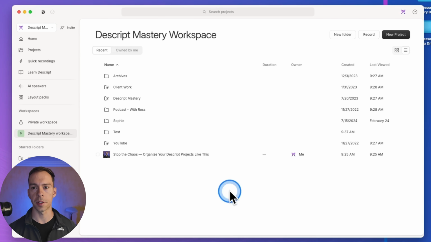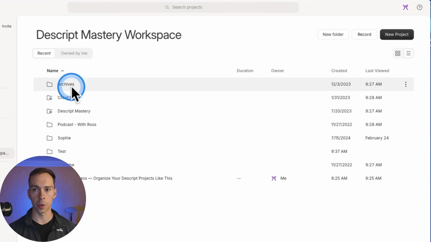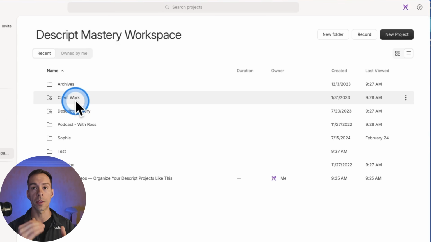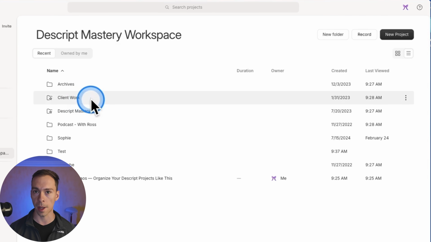As for my personal system, I have an archives folder where I just put everything that I don't need anymore. All the projects that are done that I'm never going to need to open again. It's kind of a catch-all for things that I'm done with. Below that, I have client work, where I'm not going to show you that, but inside of there, I have more folders with all of my clients. So it's got dozens of clients that I've edited for, and each one has their own folder where I keep all of their projects for that particular client.